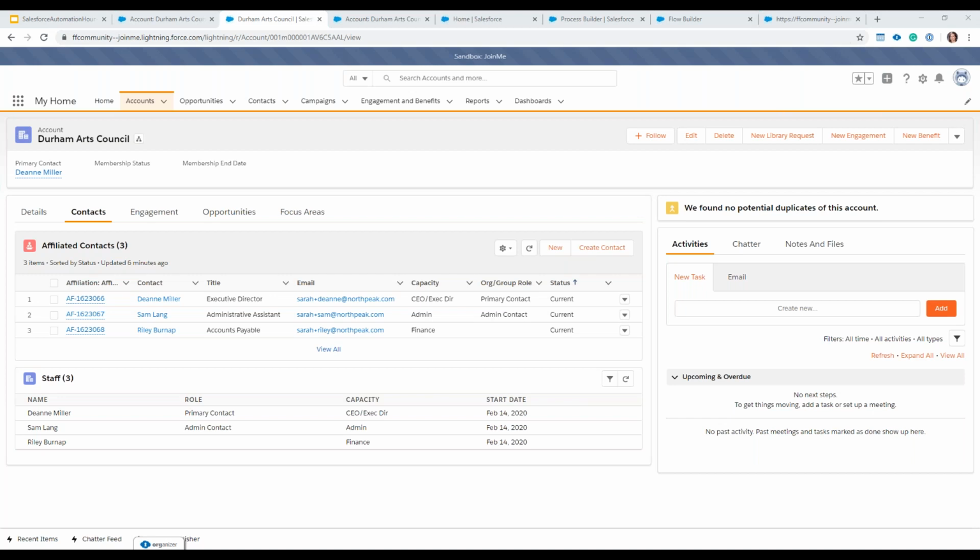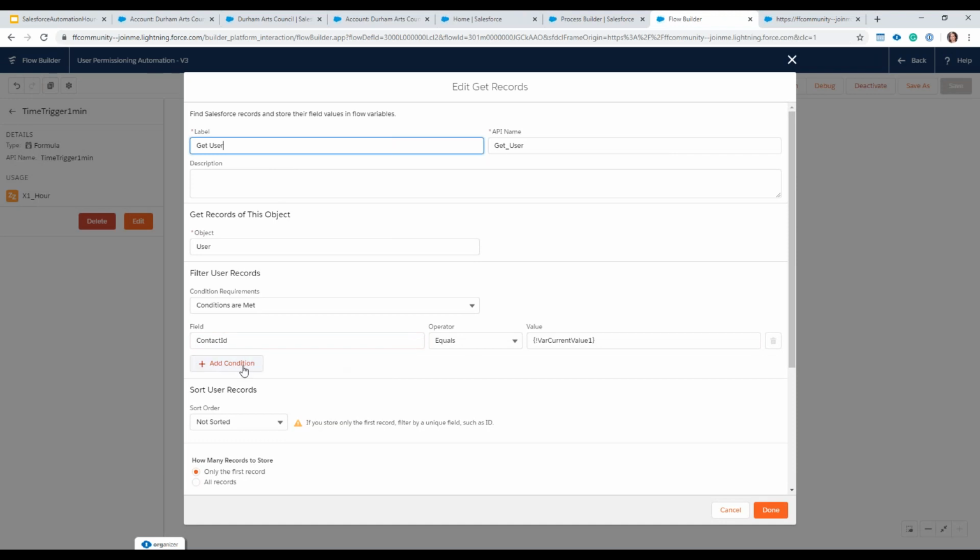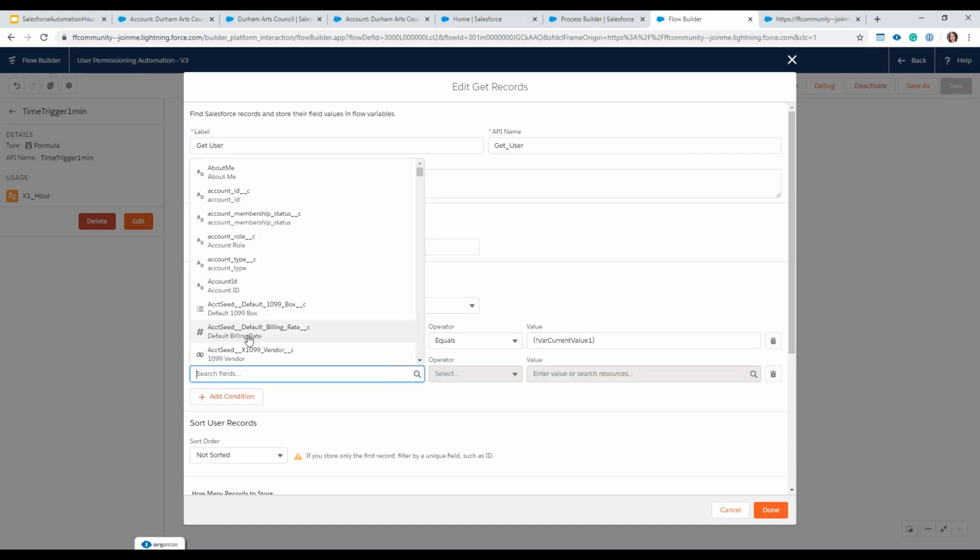Are there other changes with the new flow builder? Yeah, there are several other changes with the new flow builder. Let's go into the flow builder and let's look at creating a variable. We'll just add a random condition.